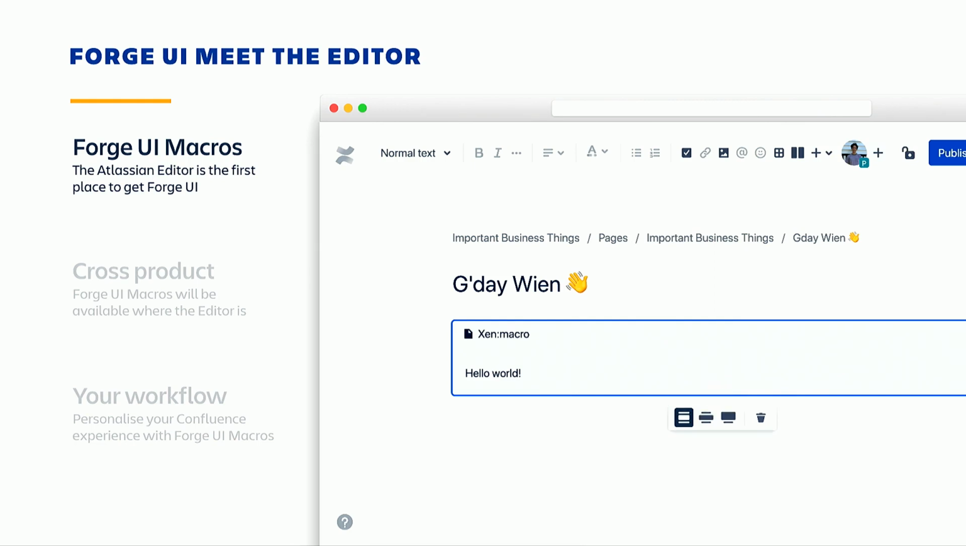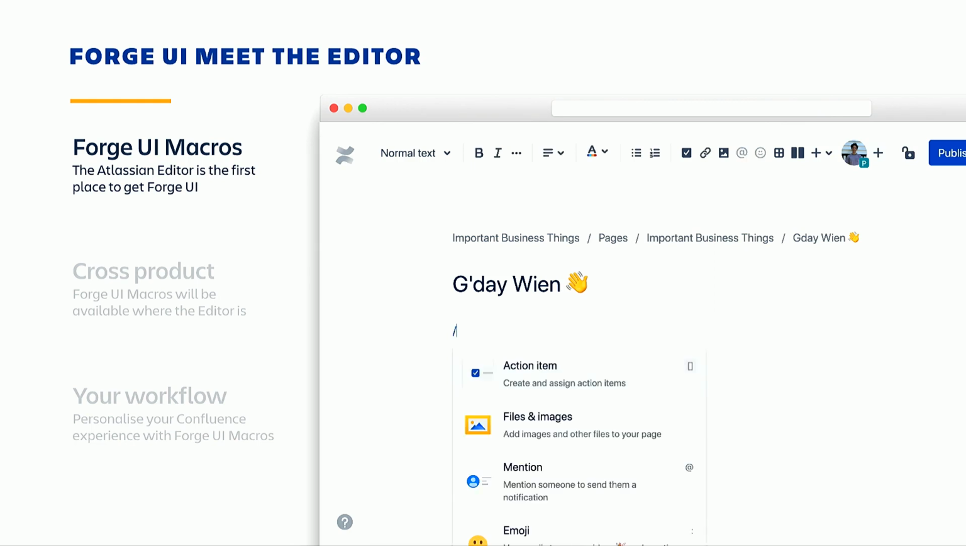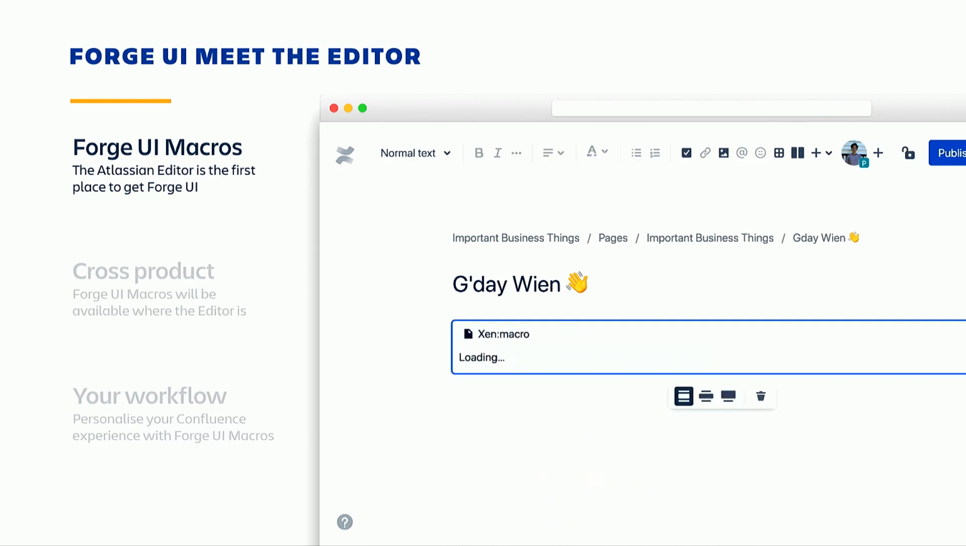It's the first application of the Forge UI technology. In this drop-down here, macros, and with Forge UI, your app will get a spot in this dropdown.